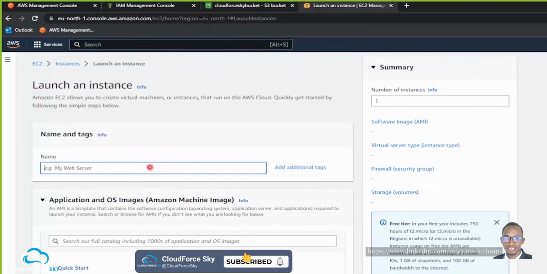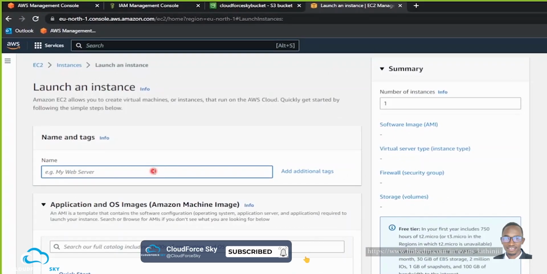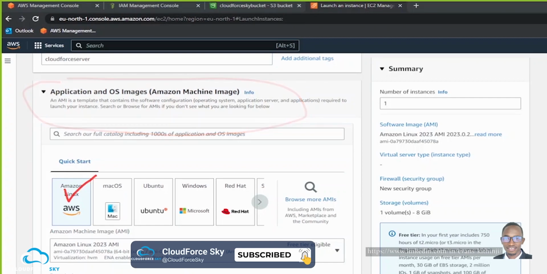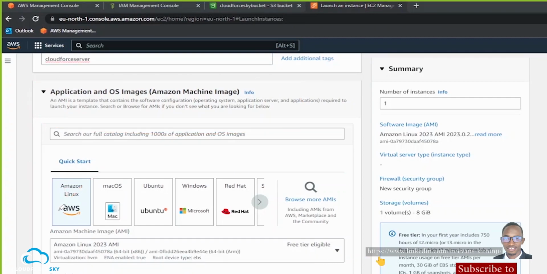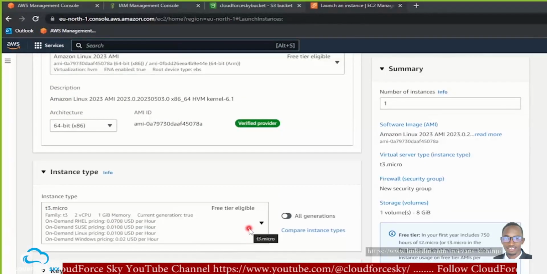Let's give our instance a name. Let's call this instance CloudForce server. We will select the latest AMI from Amazon Linux 2. So this is the latest AMI 2023. We'll scroll down and choose our instance type.